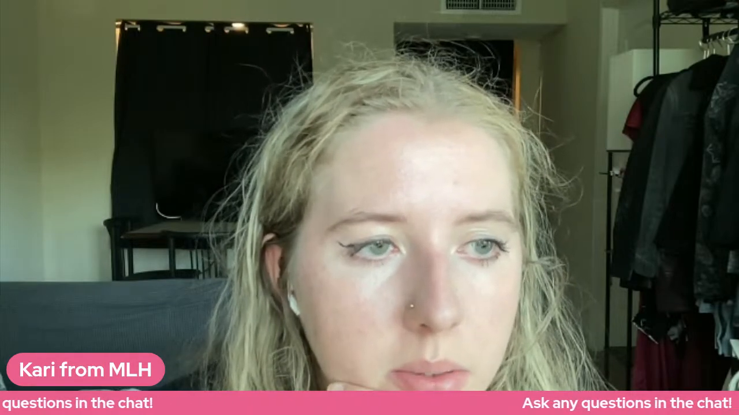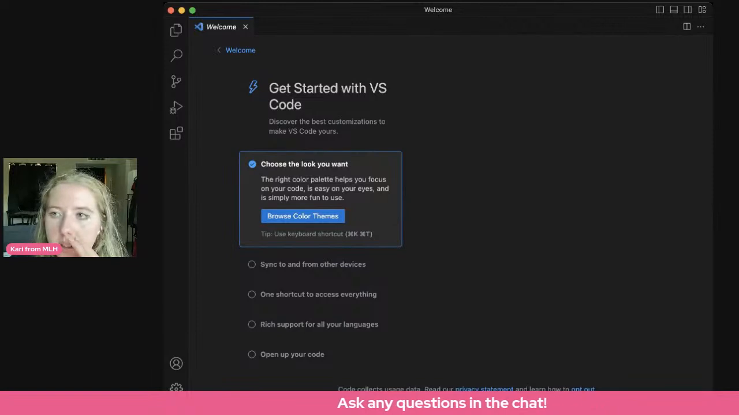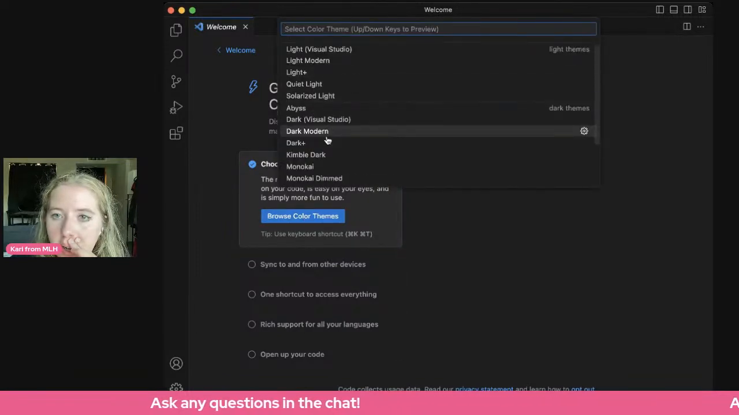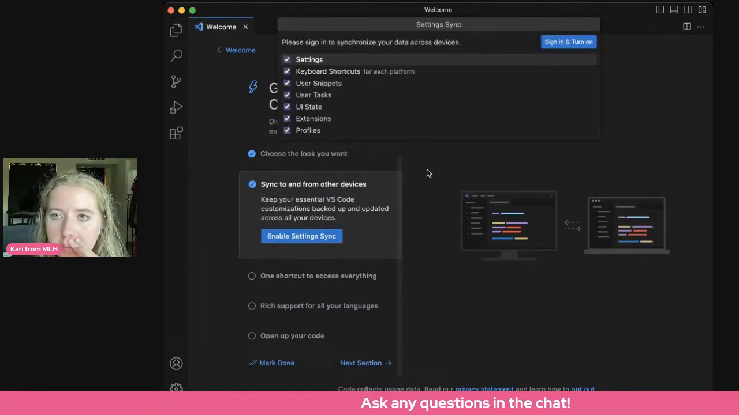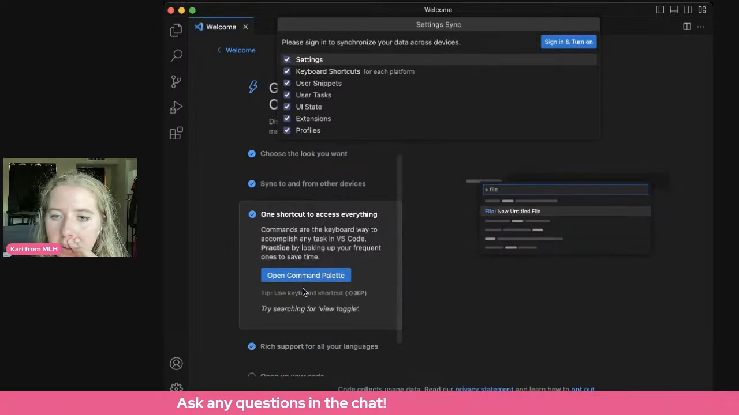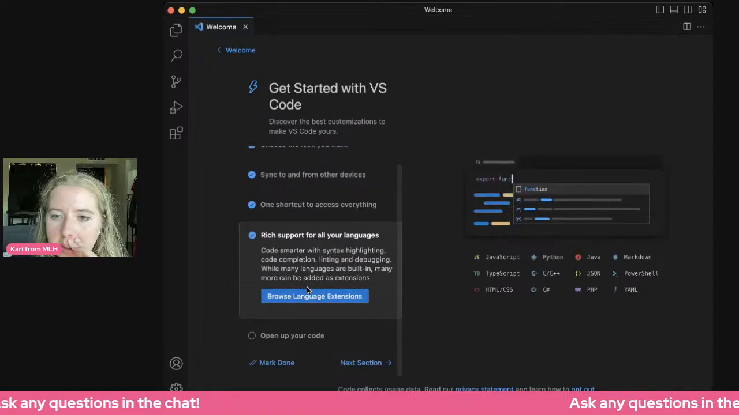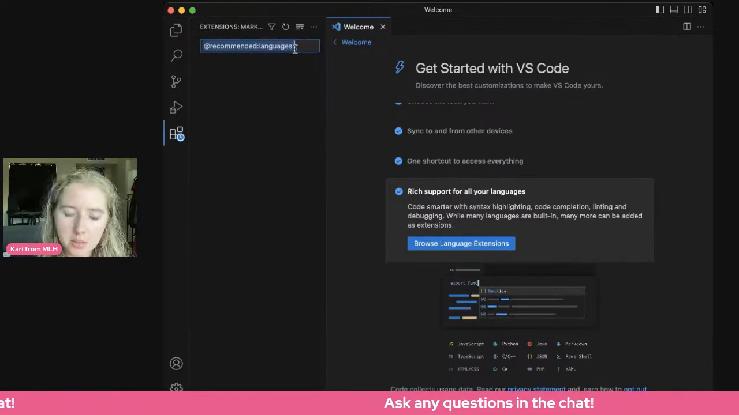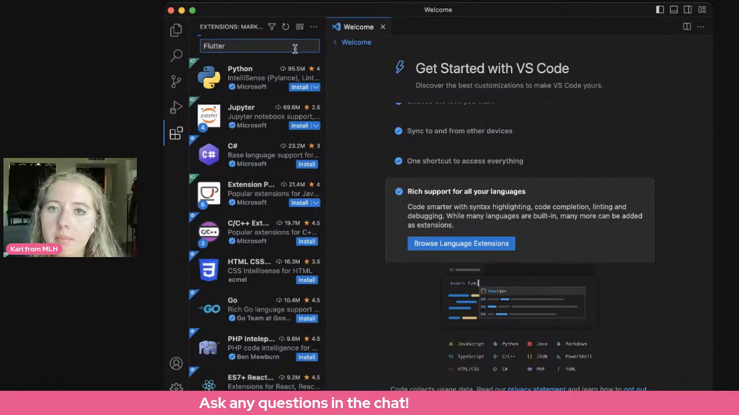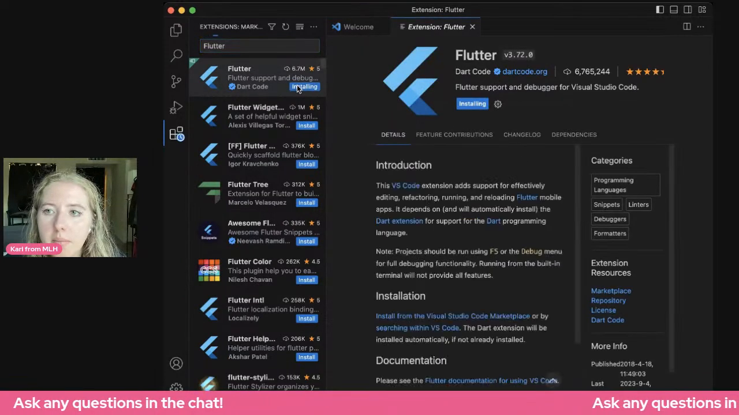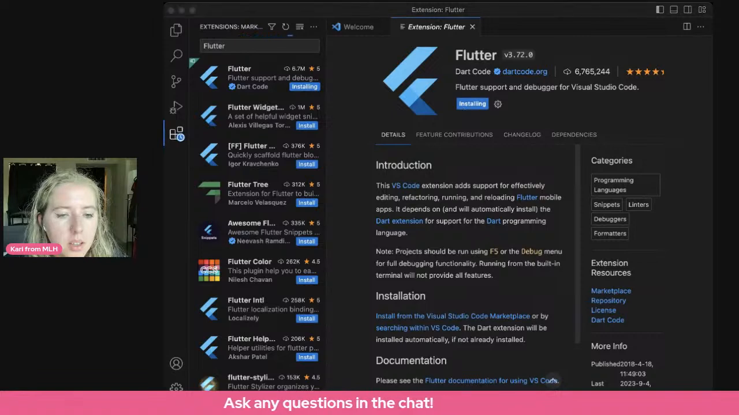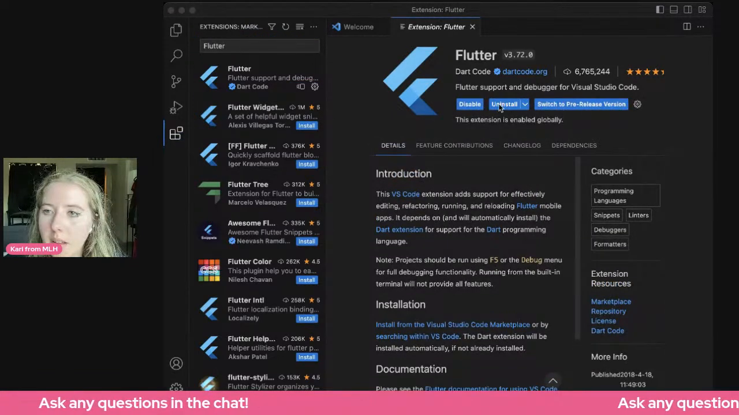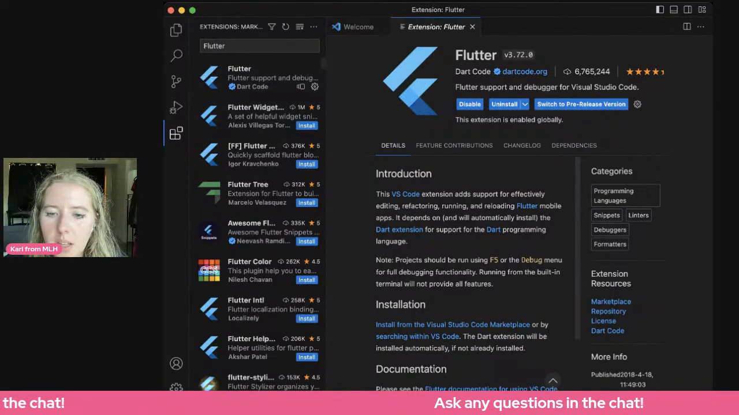Visual Studio Code. Welcome. Hello to you too, Visual Studio Code. Good to see you again. Get started with VS Code. Pick the look you want. I like Dark Modern. Sweet. Sync to and from devices, later. One shortcut, command palette. Cool. Rich support for language extensions. This is what we want. We want Flutter. Sweet, Flutter. There we go, Flutter support and debugger for Visual Studio Code. We'll get it installed. And there we go, sweet. Beautiful, that is that.